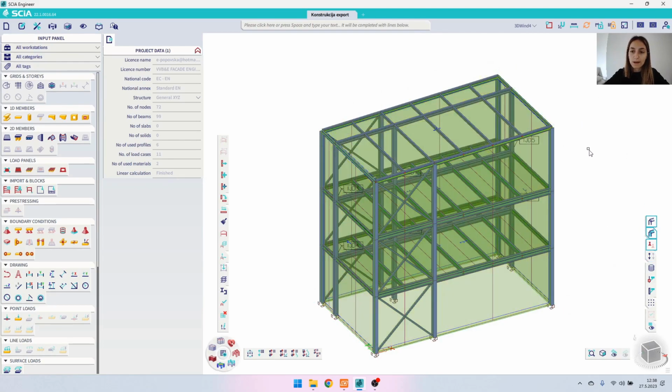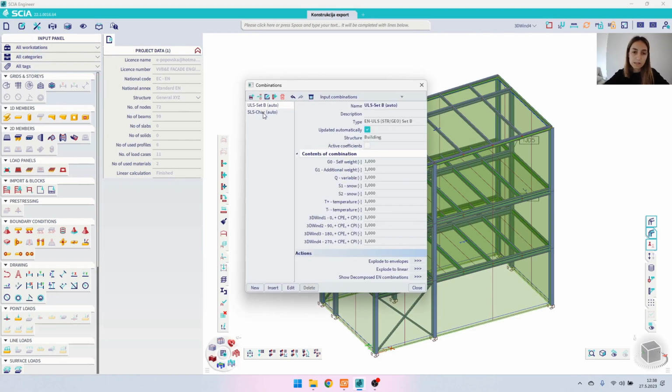So we run the automatic combinations according to the Eurocode, and if I go to loads and then choose combinations, you can see that we have two combinations in here. So we have the ultimate limit state combinations and also the serviceability limit state combinations. But this is not just a single combination. This is actually a set or maybe a group of combinations that are created automatically by the software from all of these load cases with their appropriate security coefficients.